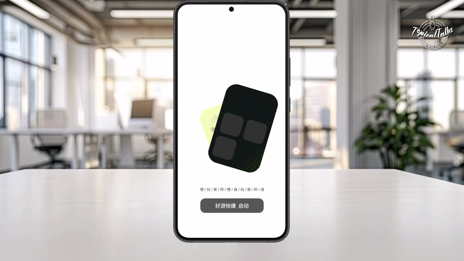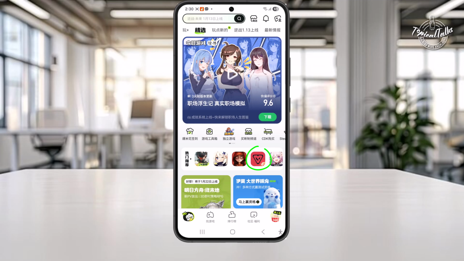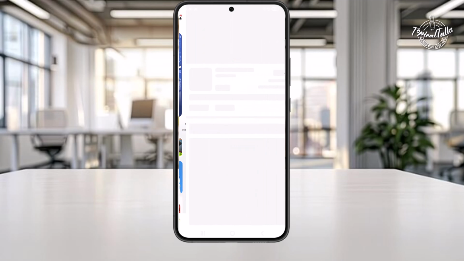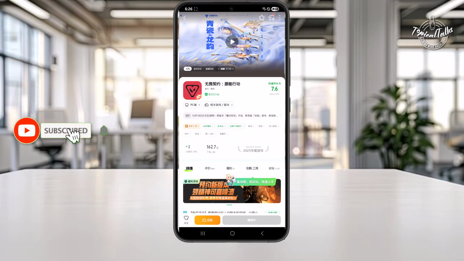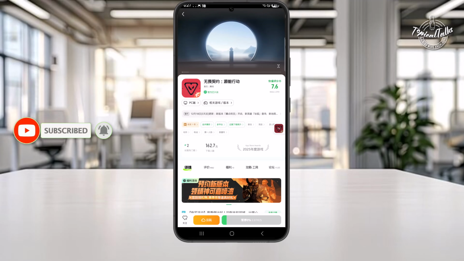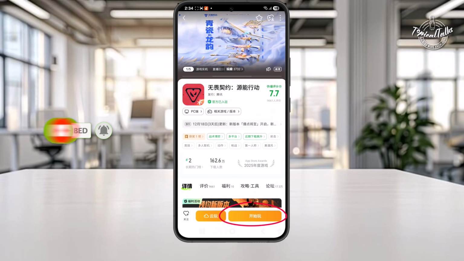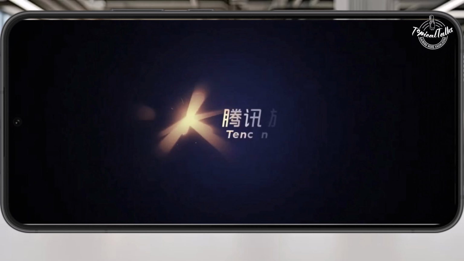Swipe it to go ahead. Now tap on the Valorant game icon. Then tap on the green button to start the download. The download will begin. After the download finishes, click on the Start Playing button. It will launch the game.